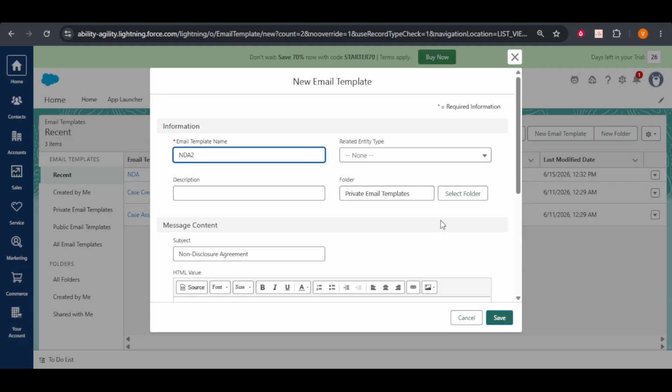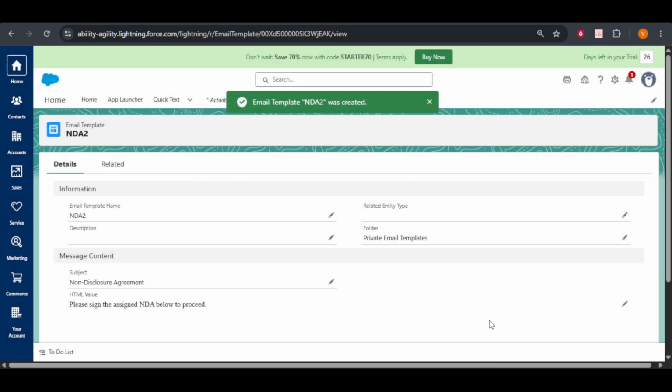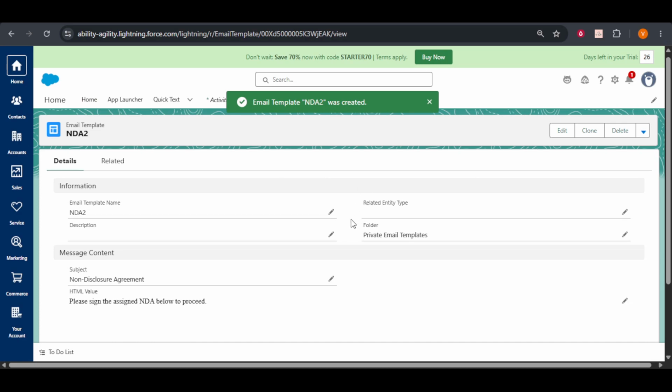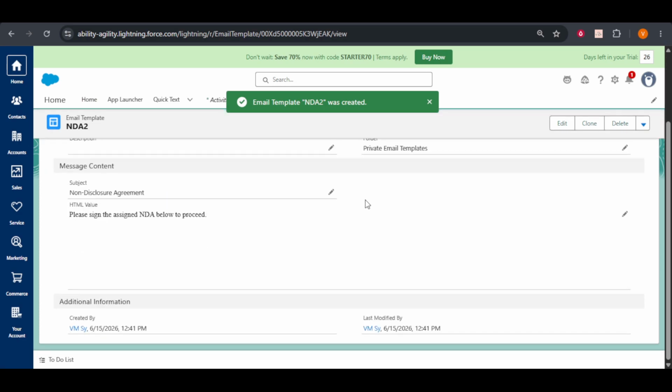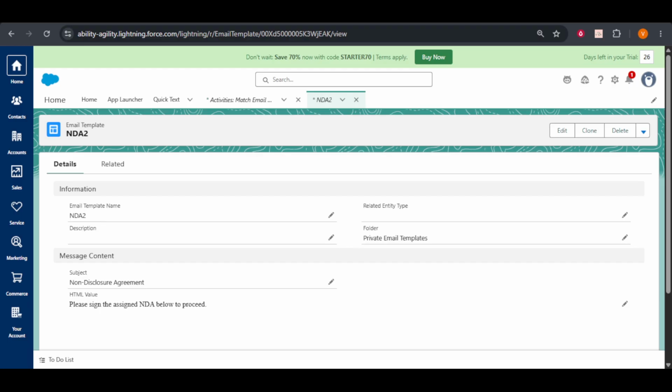After clicking Clone, Salesforce will prompt you to make any necessary adjustments to your new template. This is your chance to customize the cloned version to suit your specific need. You might want to change the subject line, update some content, or tweak the formatting. Remember, the idea is to make the template work for you, so don't hesitate to adjust it as needed.